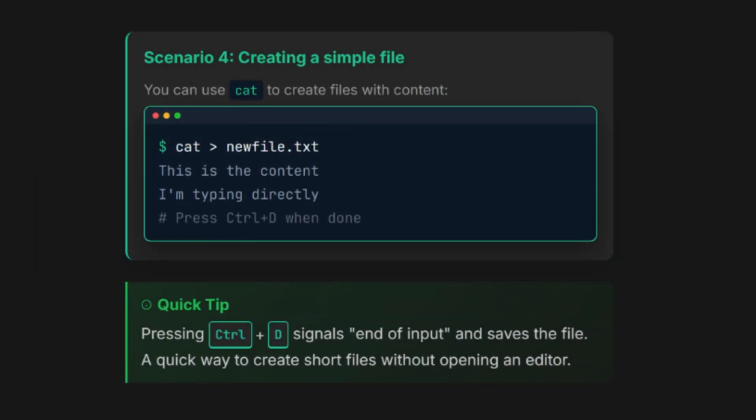And you can use cat to create files with content. See this example of the code: cat, then the greater than symbol, and then the name of the file that you want it to be. Then type your content, and when you're done, you hit Control plus D at the same time, the Control key and the D key. That's to signal the end of input, and it will save the file. So that's a quick way to create short files without having to open an editor.